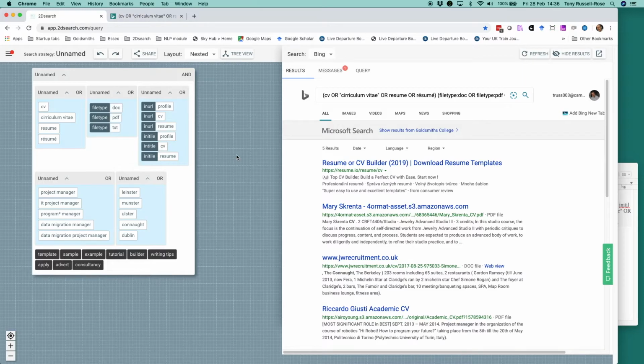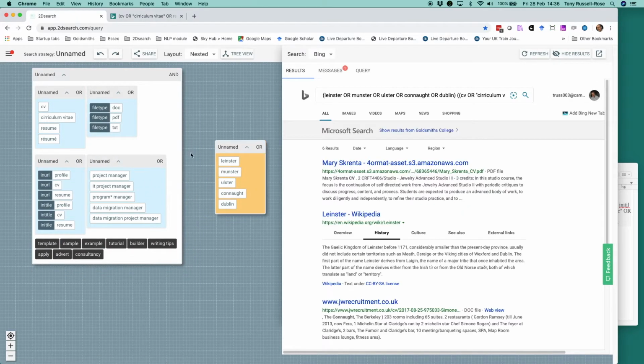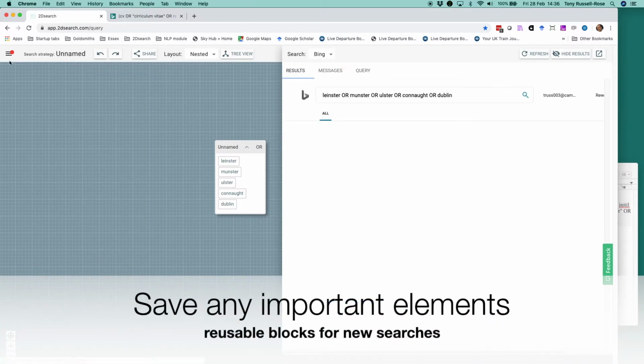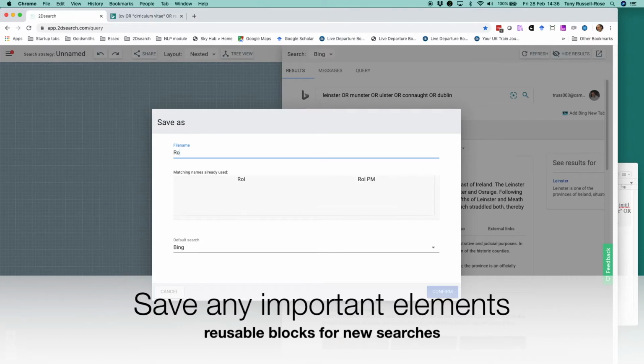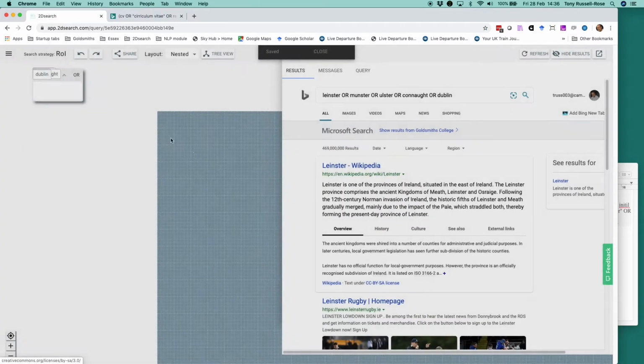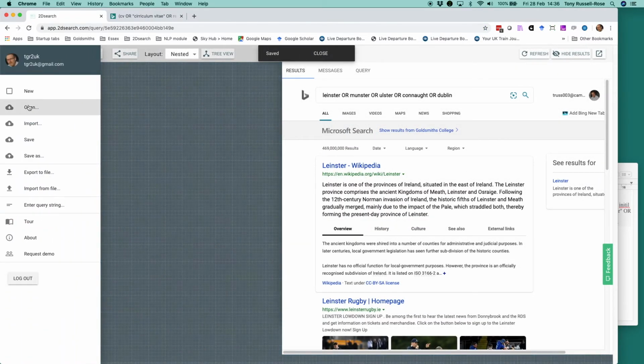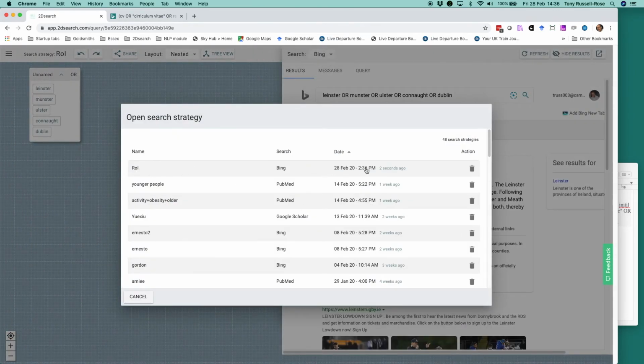Finally, let's look at how to save blocks for later reuse. Suppose I want to create some new searches and I might want to reuse this component. Rather than having to re-enter this block every time, I can simply pull it out on the canvas on its own, delete the parts I don't want, and then save it to the cloud. And whenever I need that block in future, there it is in my repository, just waiting to be imported and reused in a future search.